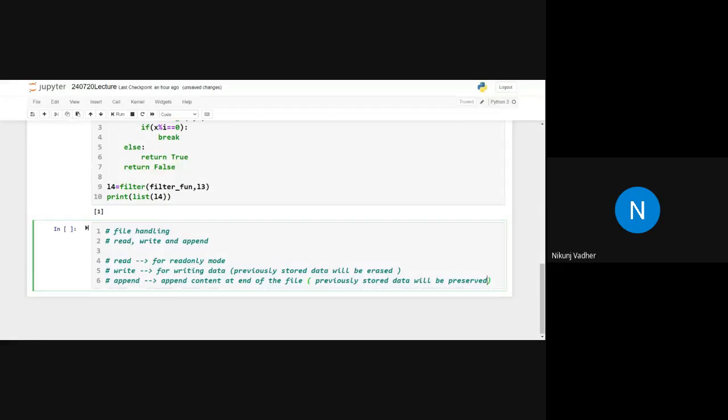Okay, there are some other modes also. I think in C++ you should have discussed them. Read plus, then write plus. In read plus you can perform both read and write operations. In write plus you can perform write as well as append operations. So how will these operations be performed? That is the important thing.